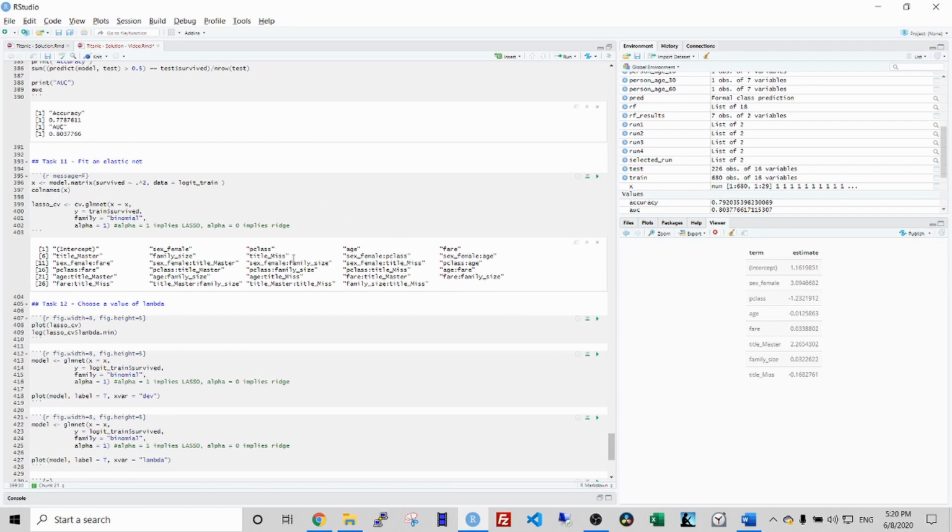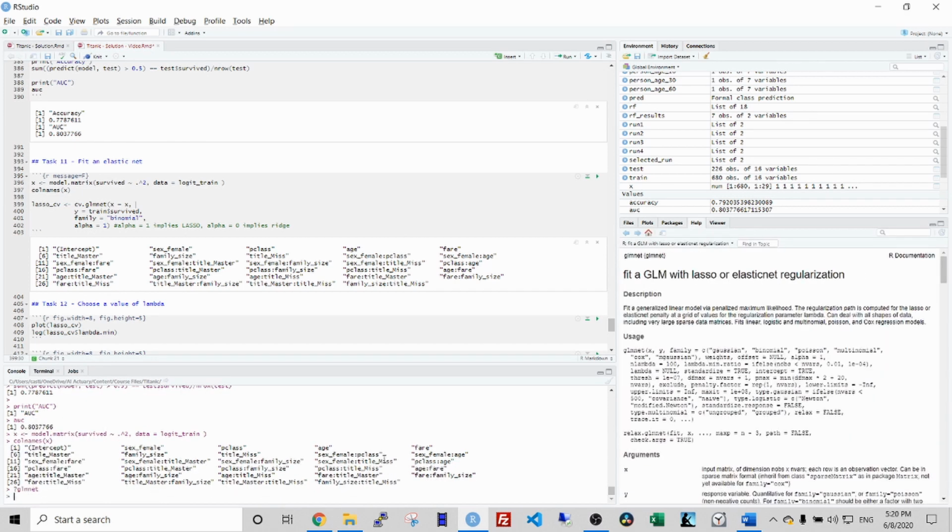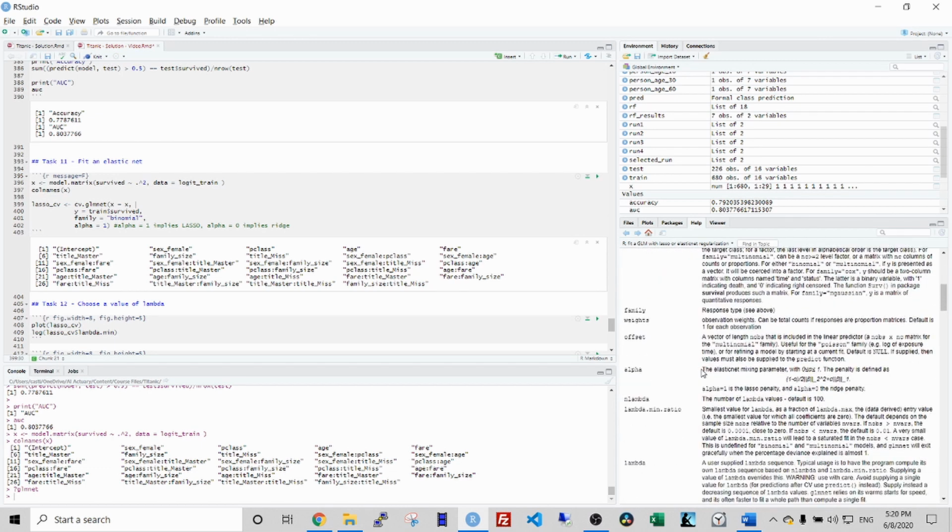Well, let's look at the documentation actually. Let's type in glmnet here, and let's scroll down to the parameter that we're interested in, which is alpha. So this is the elastic net mixing parameter with alpha between 0 and 1. The penalty is defined as 1 minus alpha times beta L1 squared plus alpha times beta.